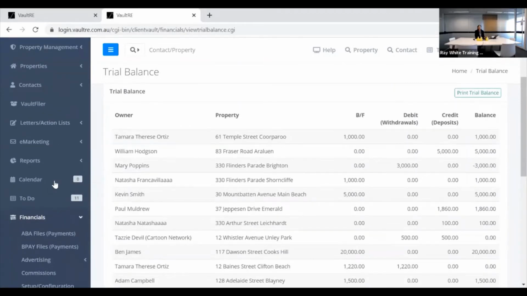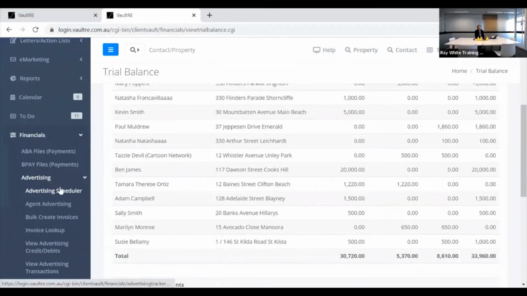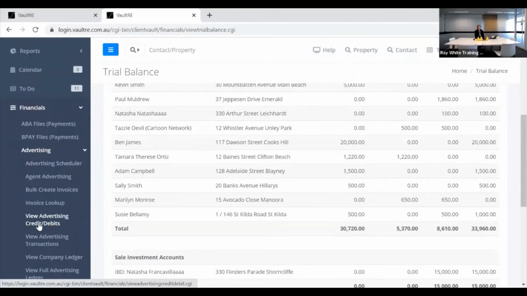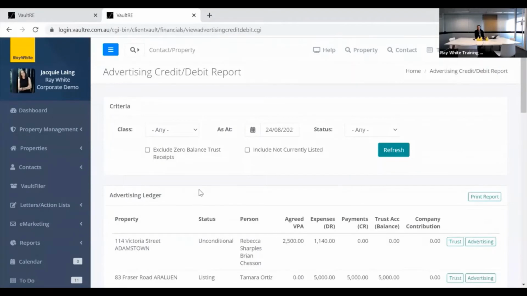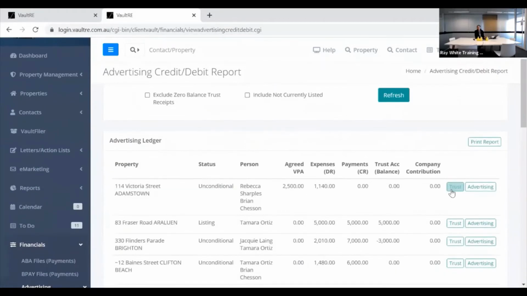Okay, now your advertising piece, which lives in here, will be related to sales trust for those of you who have got your advertising money going into the trust where you're holding it up front. You've got some additional reports in here. You've got your schedulers, your agent advertising. You can do your invoice lookups. You can view your advertising debits and credits.